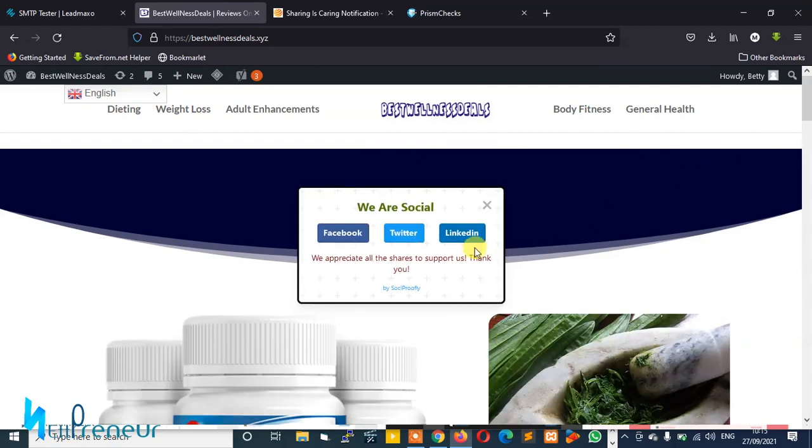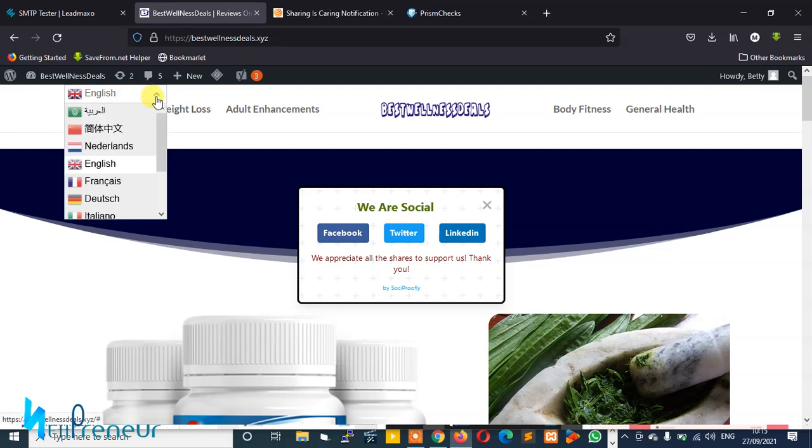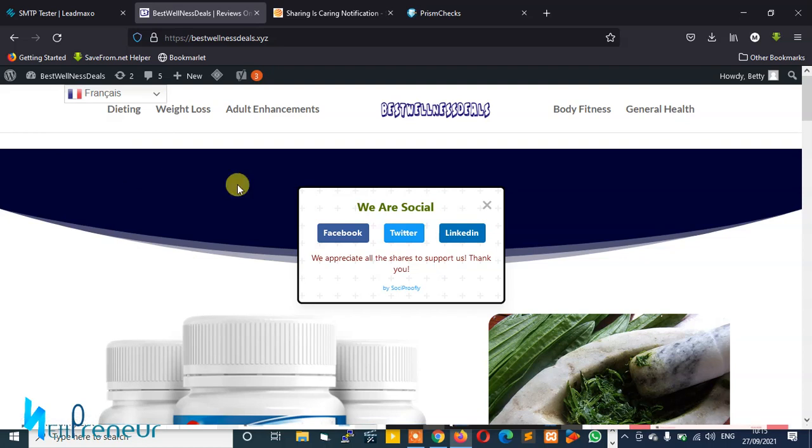Okay, now you can see our notification is live already. And one good thing about this tool is that the notification takes the default language of your website. So our website is having English as the default language. And if we scroll down and change to French, it's also going to change the language.